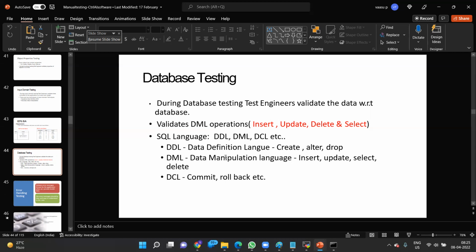Sorry. So DDL means what? Data definition language, where we define the data by using create, alter, drop, and so on. As a database tester, we should also perform certain DDL commands like creating the table, altering the table, dropping the table, and so on. Then coming to DML, data manipulation language, where we perform insertion, updation, deletion, and selection. And DCL, data control language, where we commit.